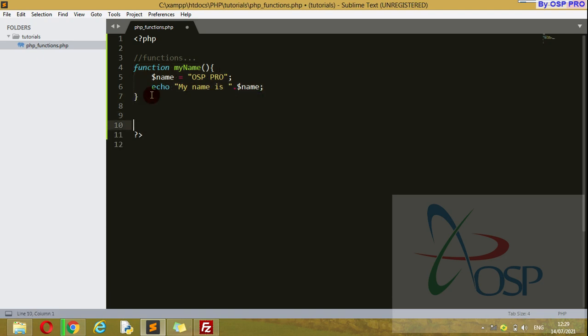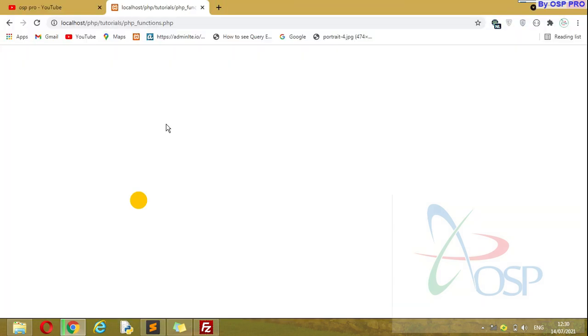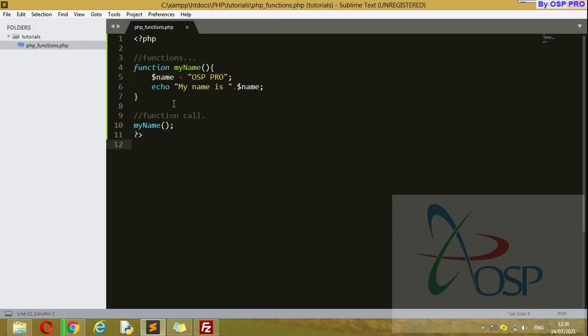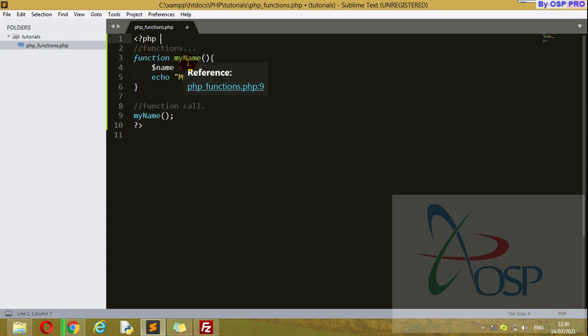To print out your function, you need to get out of that and just say myName. If you just say myName, remember this function does not take a parameter. So this is called a function call. This gives us a call to our function so that we get to know how a function works in simple terms. If I save that and refresh the browser, it should say my name is OSP Pro. You get? So this is how functions are used, and later on I'm going to be working with you guys on most of the stuff where I'll be using PHP functions, and this is very, very important.